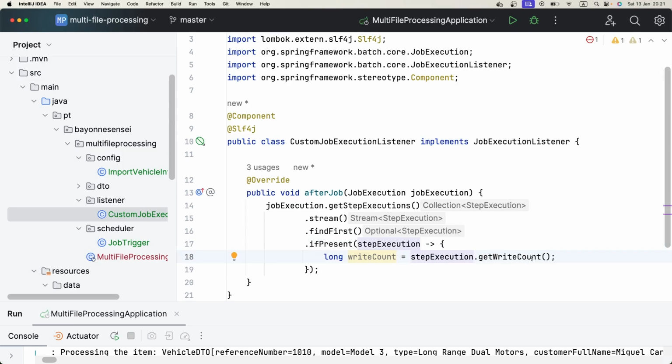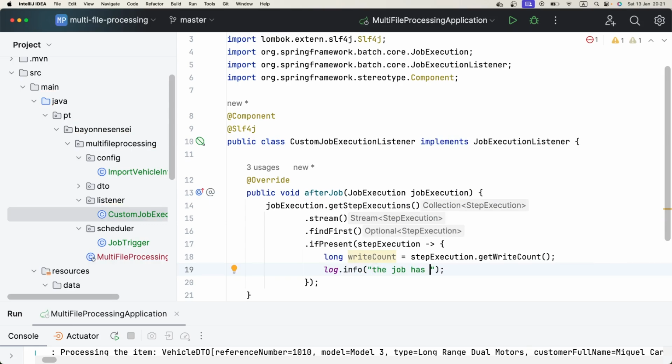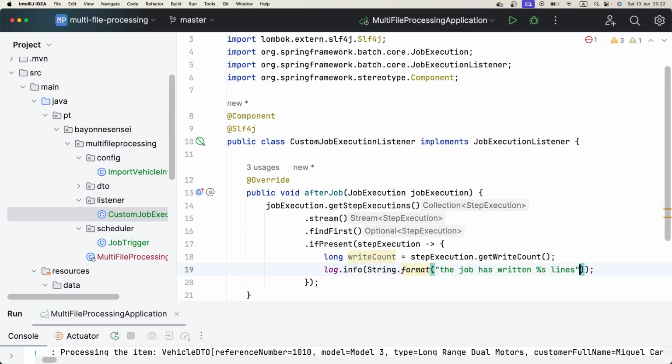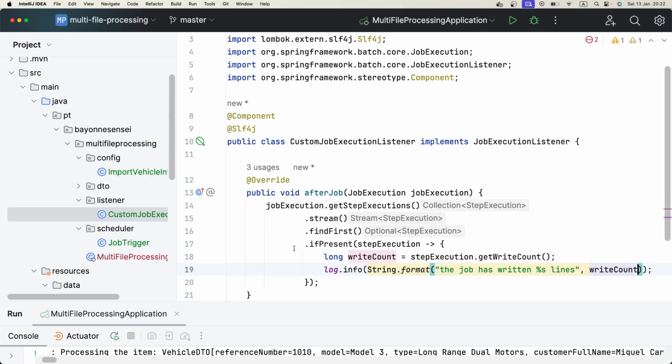So I can just get how many lines I have written, right? Get write count. So in that order, let's just use here info, okay, lines. I think we don't need like this. We can just use, for example, something like this, and let's use it in our string format, okay? String.format, it's pure Java, okay? And now here we specify, okay, the write count.